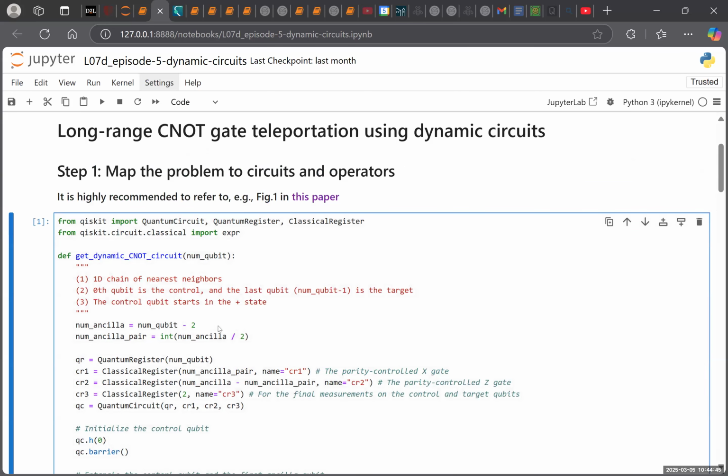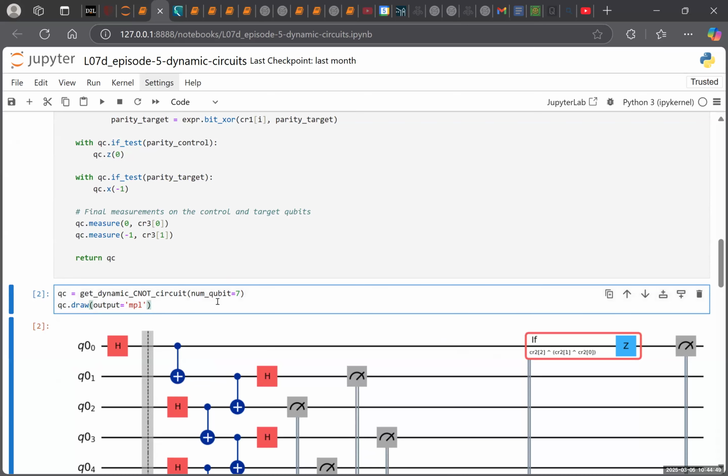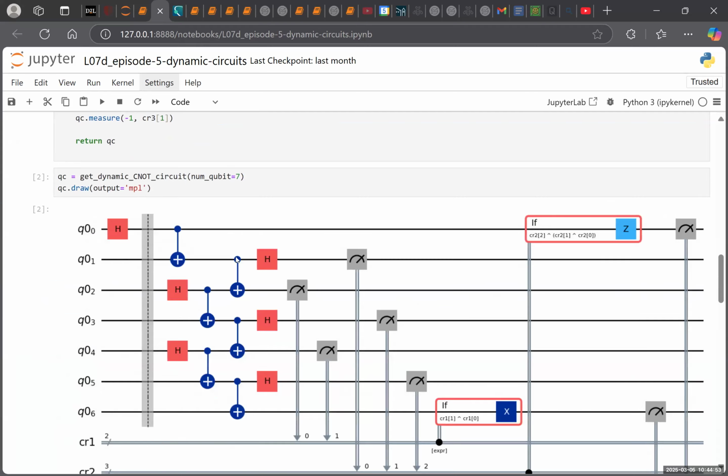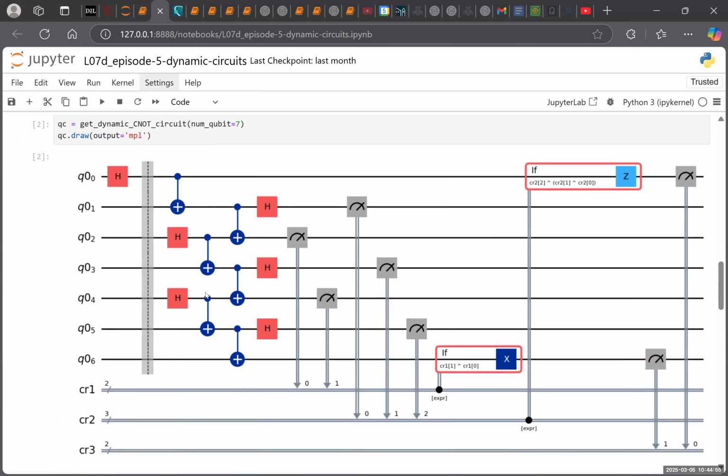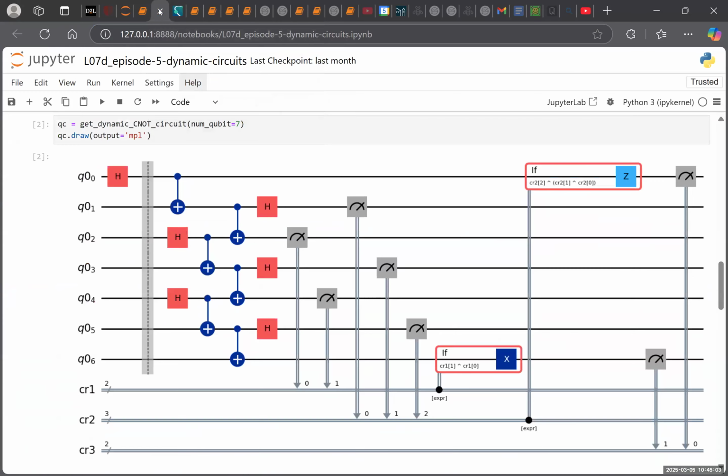Let me execute this plot. And now let's plot this circuit with just 7 qubits. Right? We see the structure. If you just flash back to this diagram, this is the same one as this. This is an example with 7 qubits.